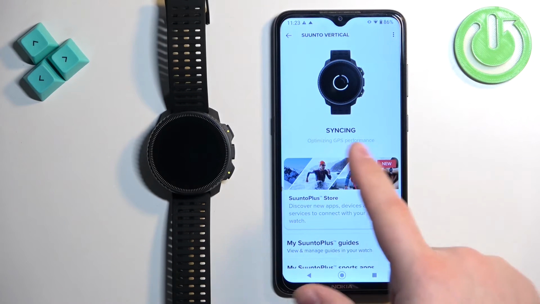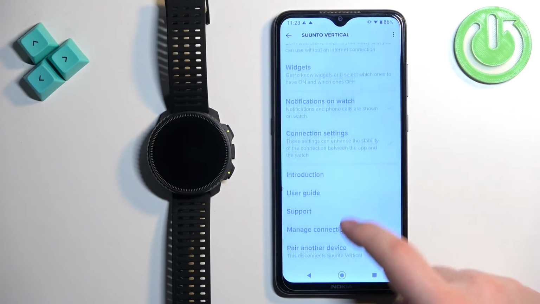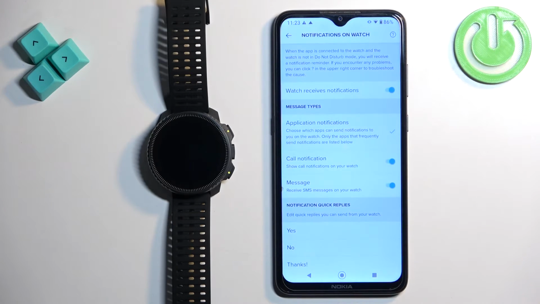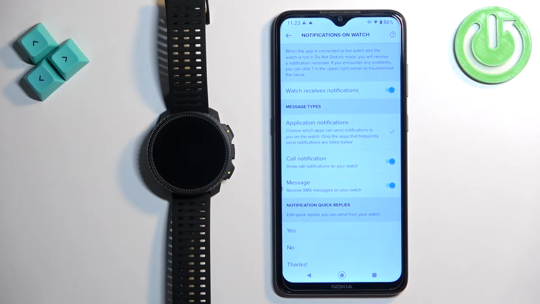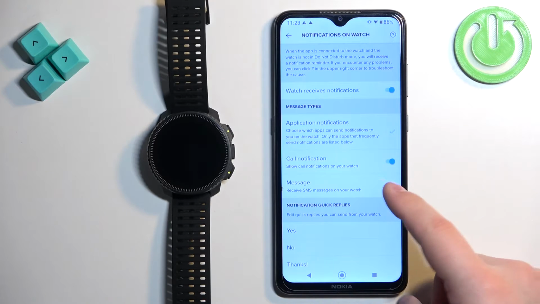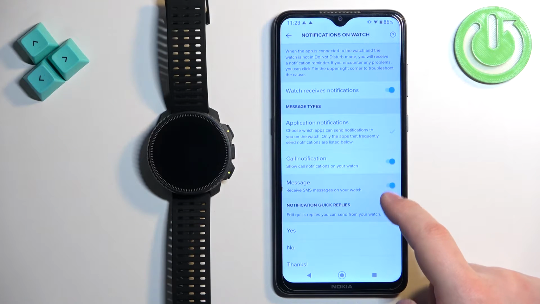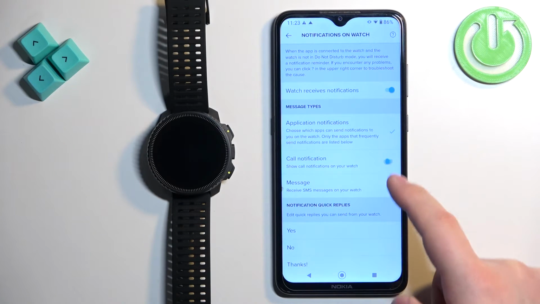Now we can wait until the watch is done syncing with our phone, and once it says connected, we can scroll down and find the option called Notifications on Watch. Tap on it. Here we can enable the notifications by tapping on the switch, and once you enable the notifications, you can also enable and disable specific types of notifications. We can enable and disable them for the messages, for the calls, and for the apps.